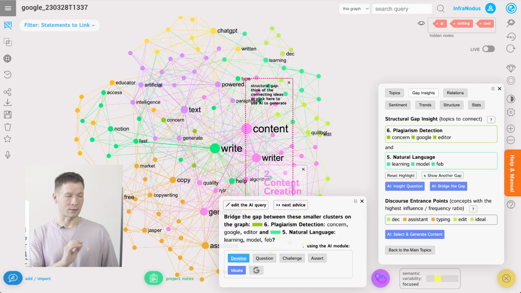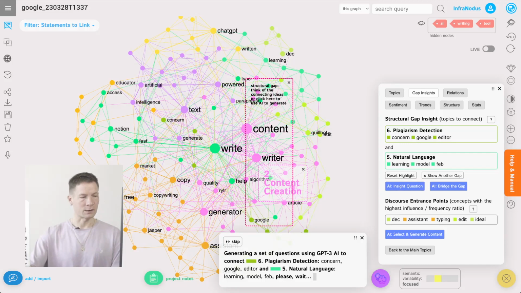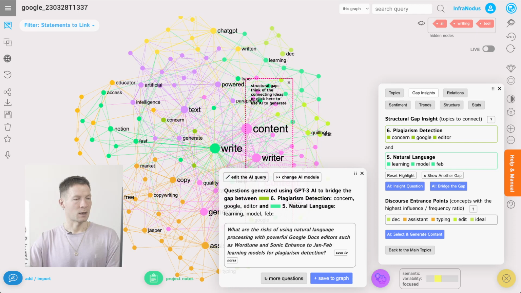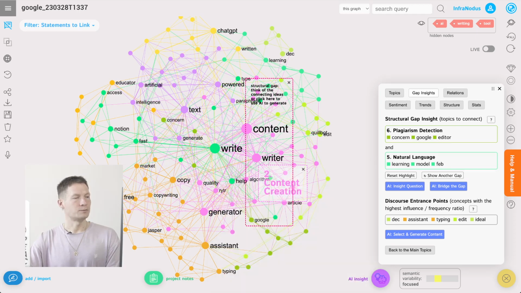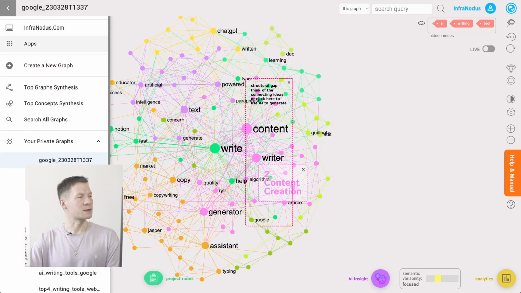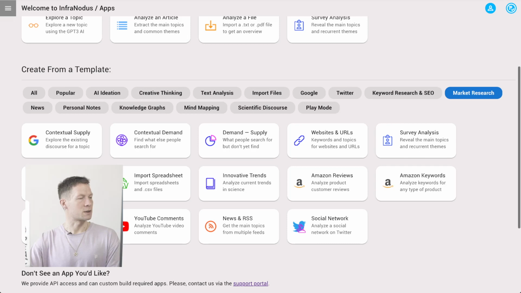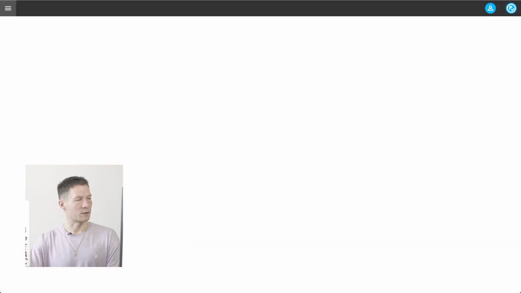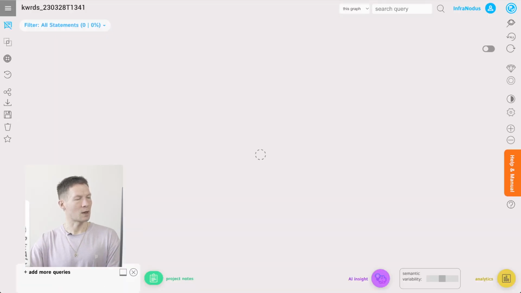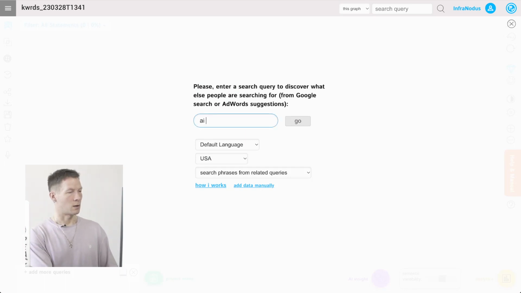I like to use the question feature because then it asks me a question, answering which I can develop an idea. But you can also ask it to develop an idea or an assertion or to challenge it. Okay, then we go on. The next step is to go back to the apps and to use the other one, which is contextual demand app. So here we look for what people are searching for when they search for AI writing tools.